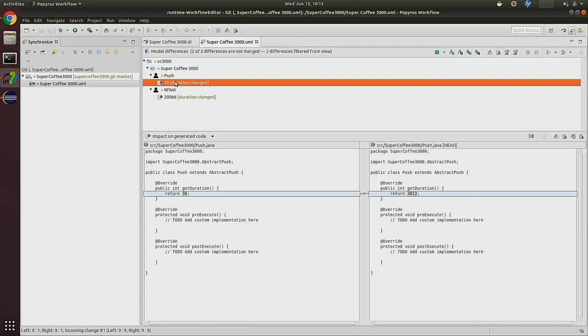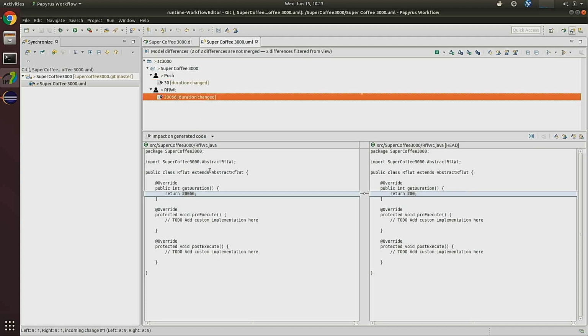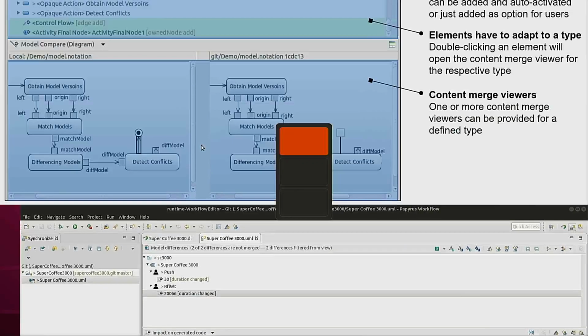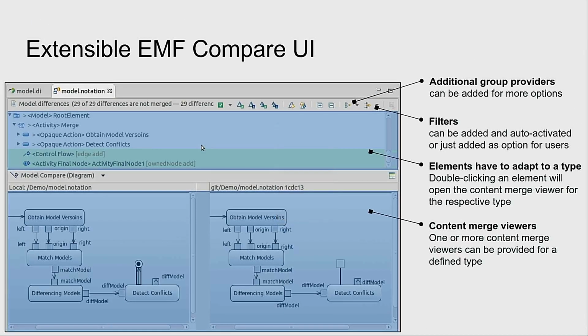So for instance, this change impacted this line. When I switch to the other, then a similar line in a different class has been changed because of that model change. So that's pretty useful if you want to find out why certain parts of your generated code have been changed because of model changes.